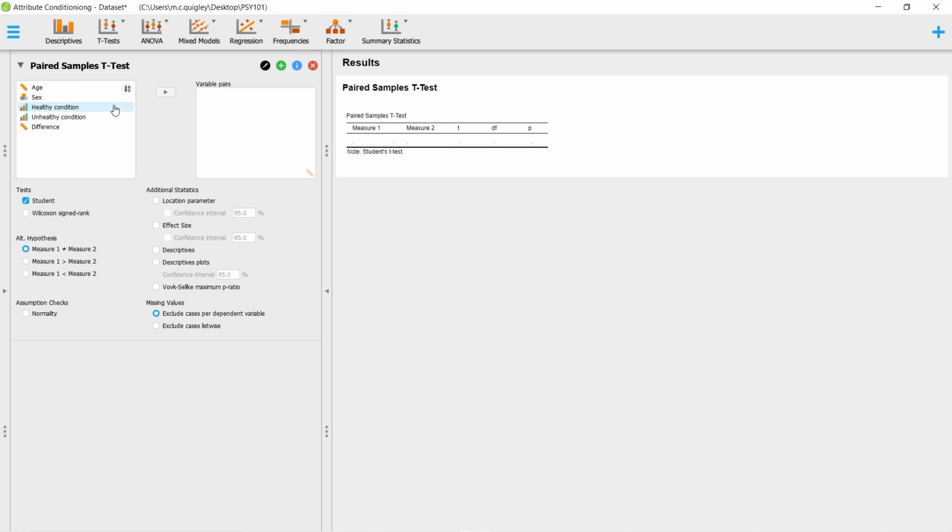And what we're going to need to do is select the two pairs of variables that we're interested in, so a healthy and unhealthy condition. And we're going to move this over into the variables box here. So we can see that a table's been populated. It's provided us with the test, the paired samples t-test, which is a test I told you that we can't use because our data doesn't meet the assumptions needed for that particular test.